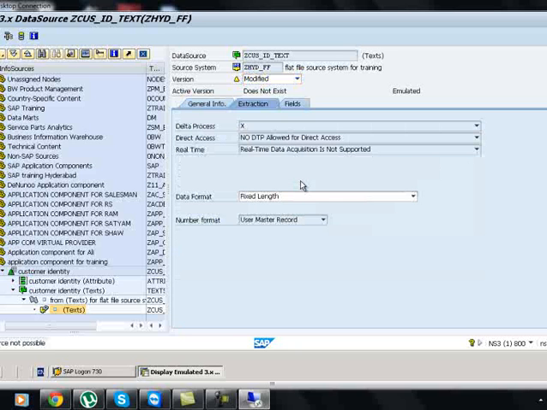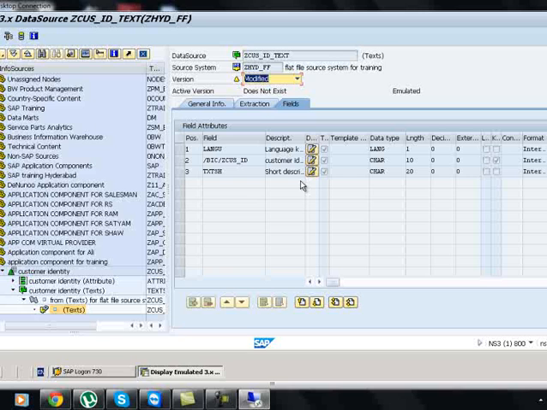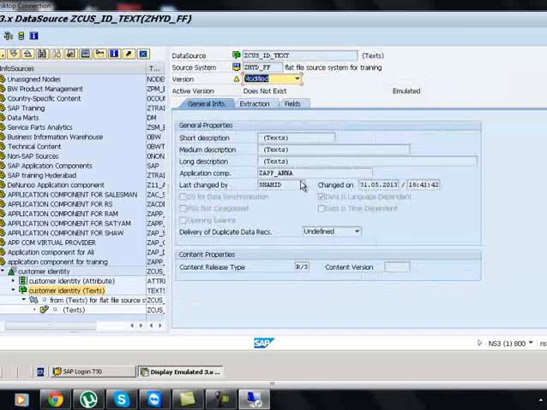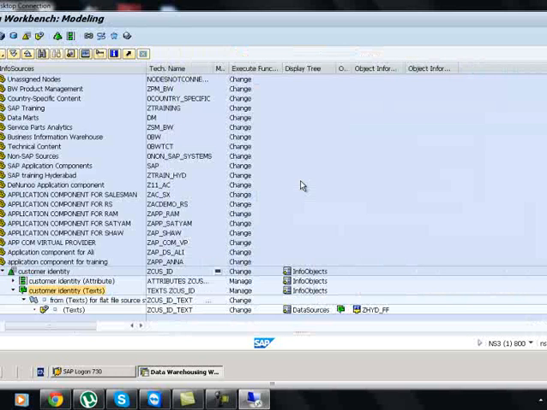Here when the system has generated this data source, it has automatically created these fields: language and text, short text, because in the text characteristic, when you go to info objects, you see the text characteristics here.